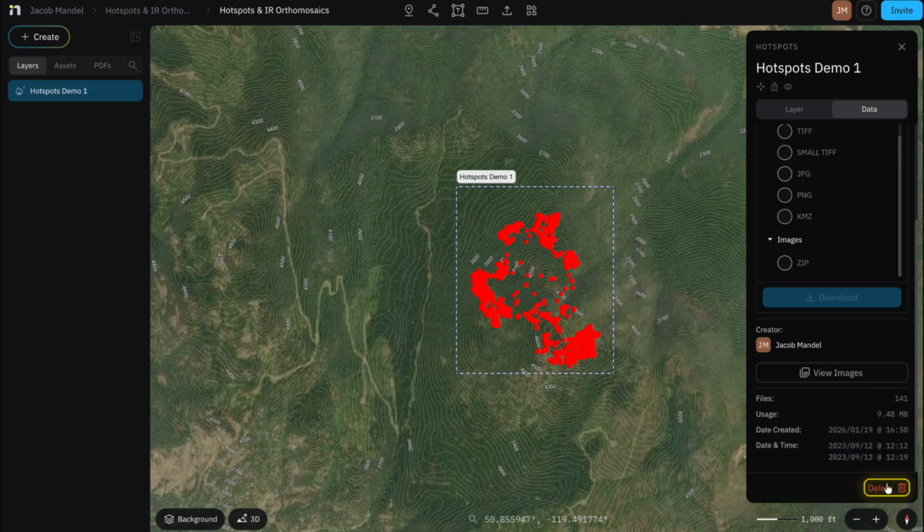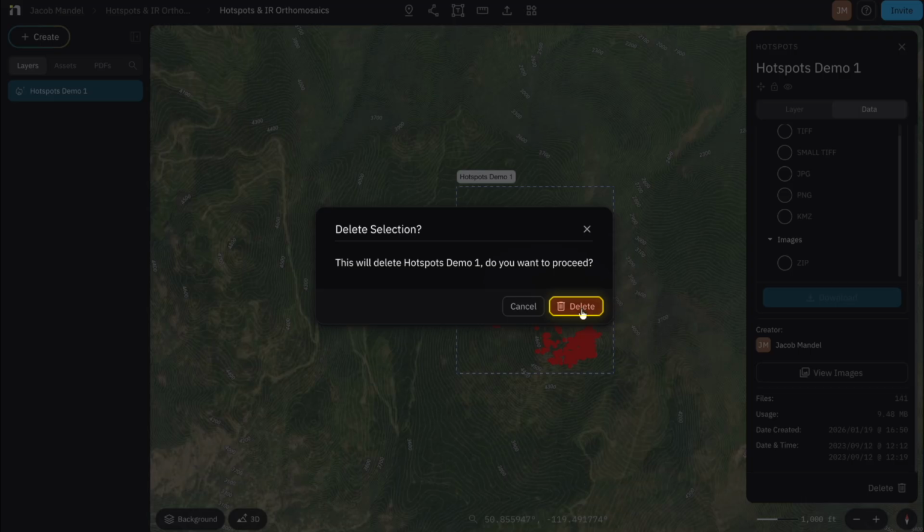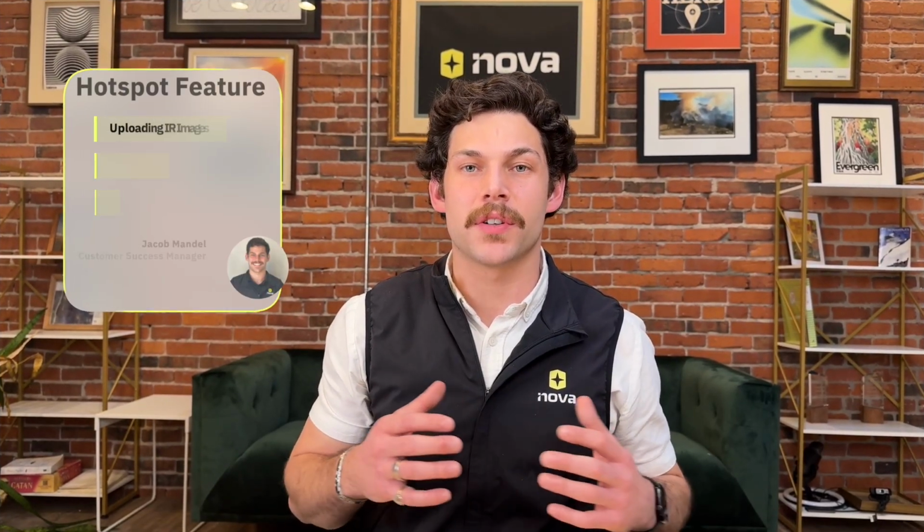If we want to delete our hotspot layer, we can select on the Delete button on the bottom right-hand corner. Now, all we have to do is confirm that we want to delete it, and the hotspot layer will be removed. That concludes everything for Nova's hotspot feature.